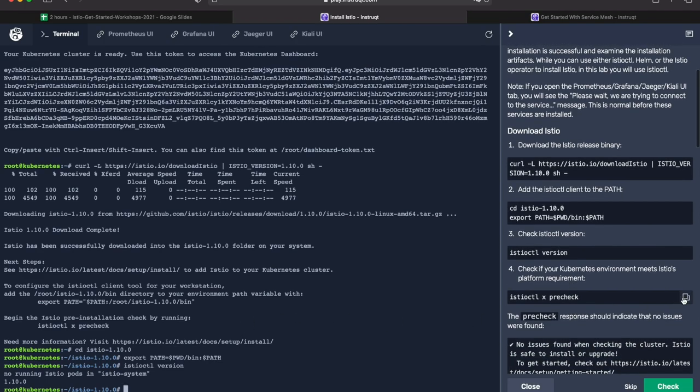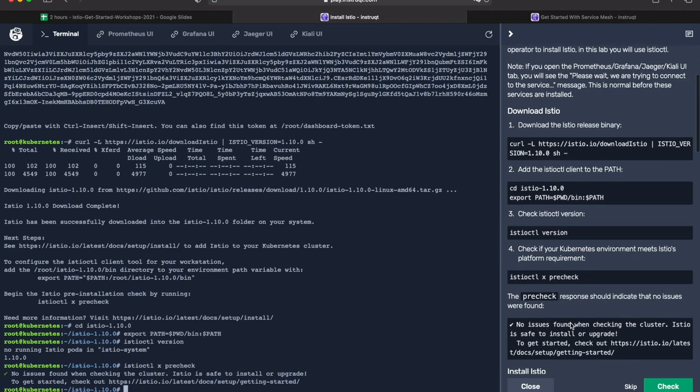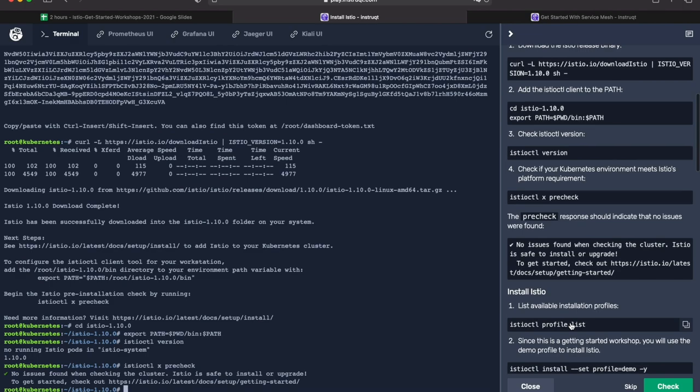Remember the pre-check command we talked about? Now I'm checking my cluster. Is it safe to install Istio? As you can see, no issues found. We're ready to install.